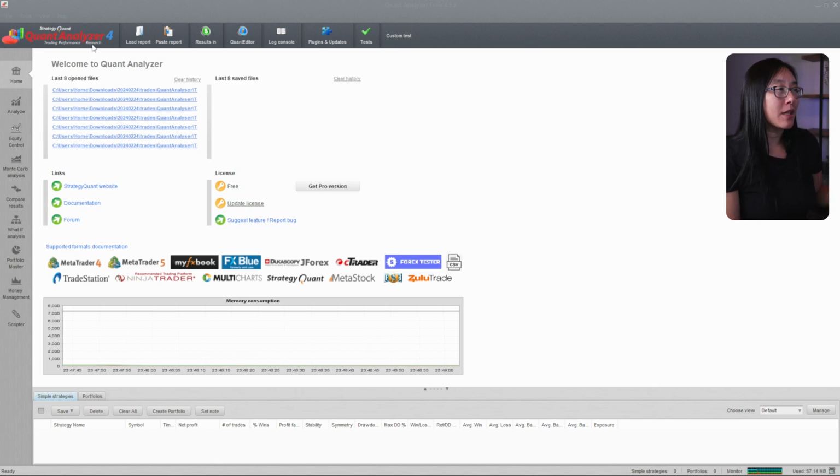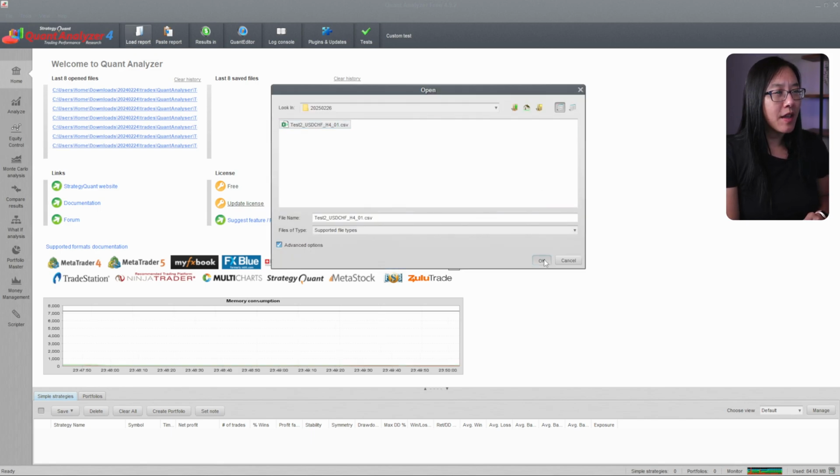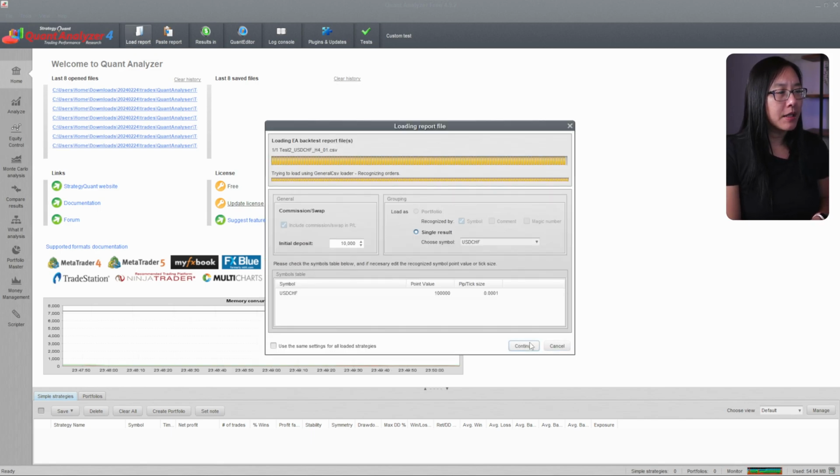I am using Quant Analyzer. Here I do have the paid version, but I'm showing you the free version to show you that even with the free version, the capabilities are pretty good. So what I'm going to do is load the Excel spreadsheet of all the trades. Select the CSV, press OK and continue.